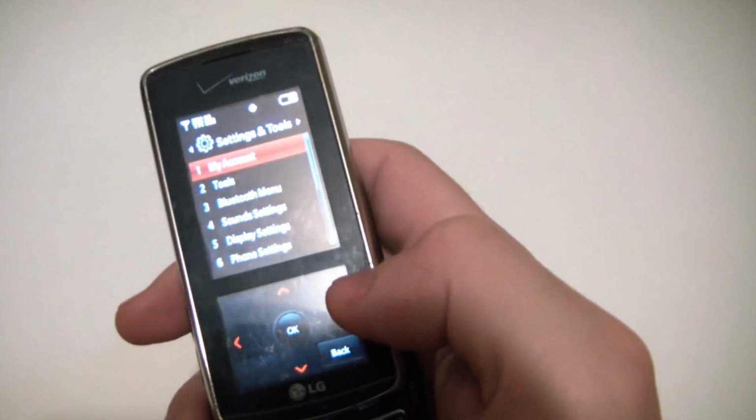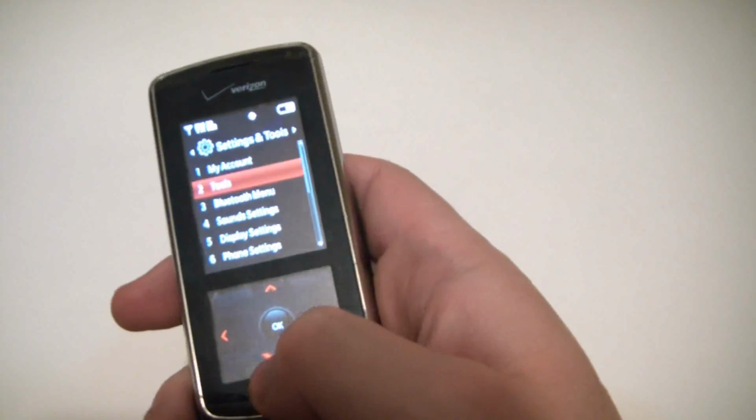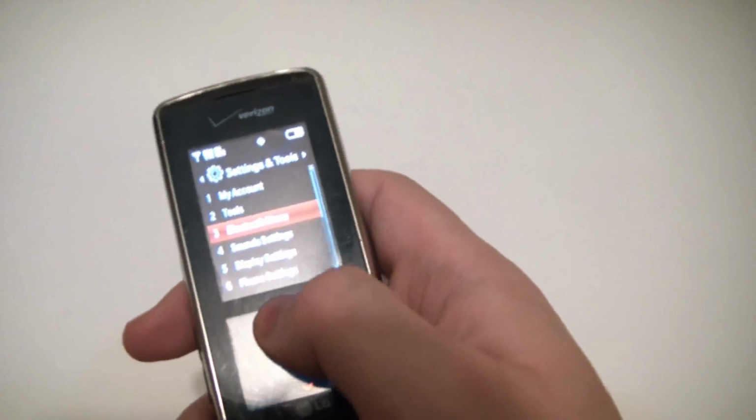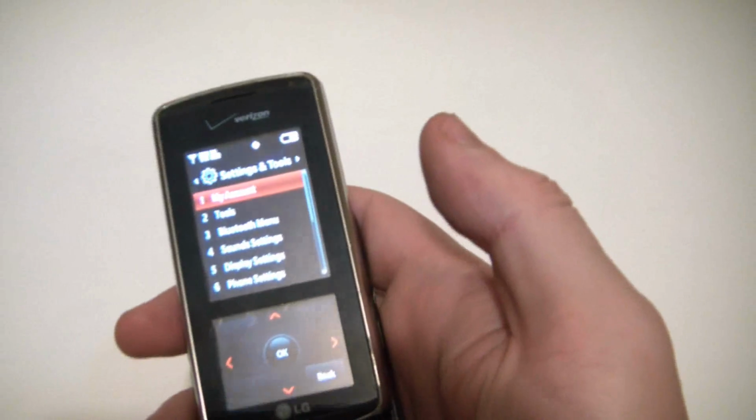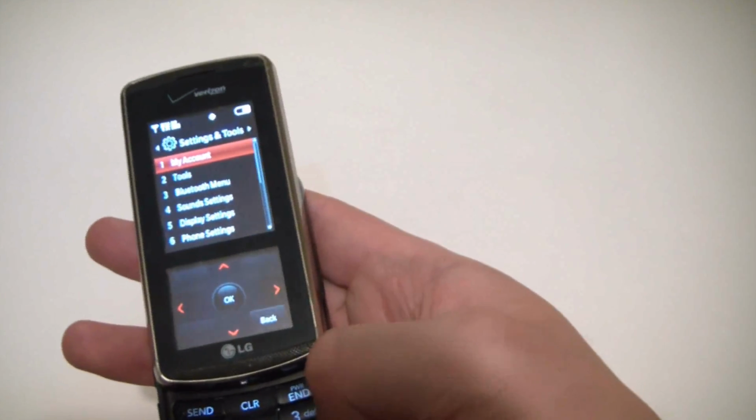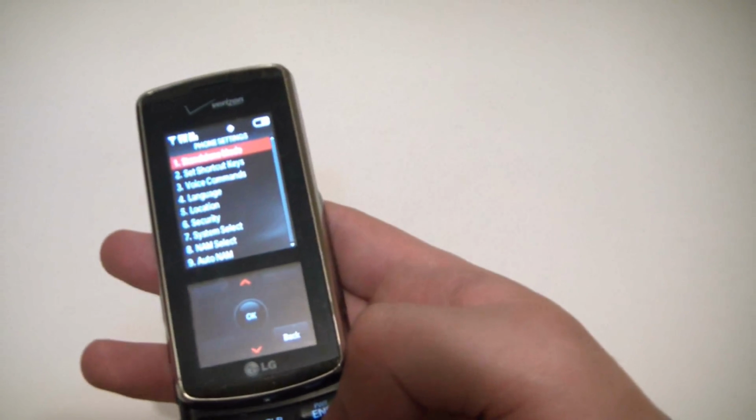Now you have two ways to do this. You can either scroll down to Phone Settings, or you can just press the 6 on the keypad, which is quicker. So just showing you that you have two ways to do it.